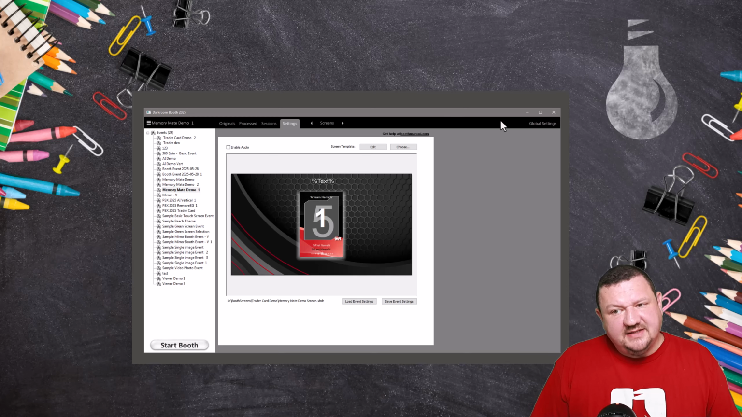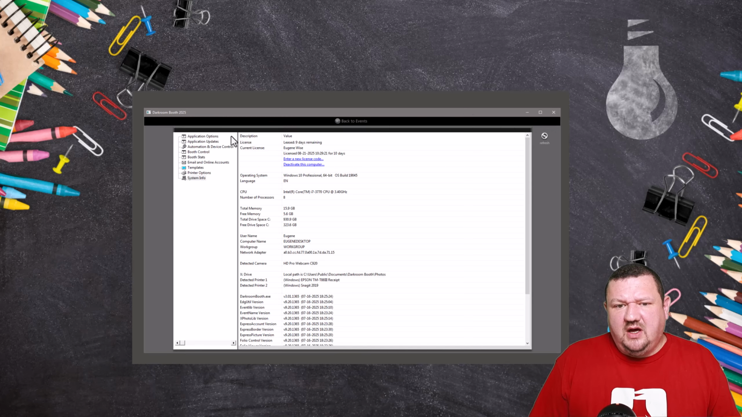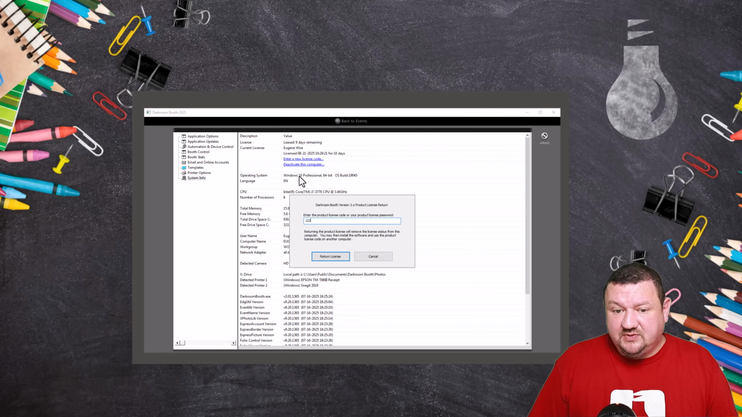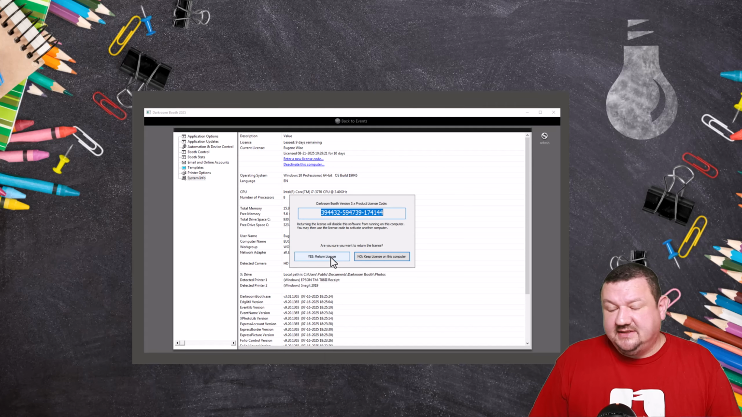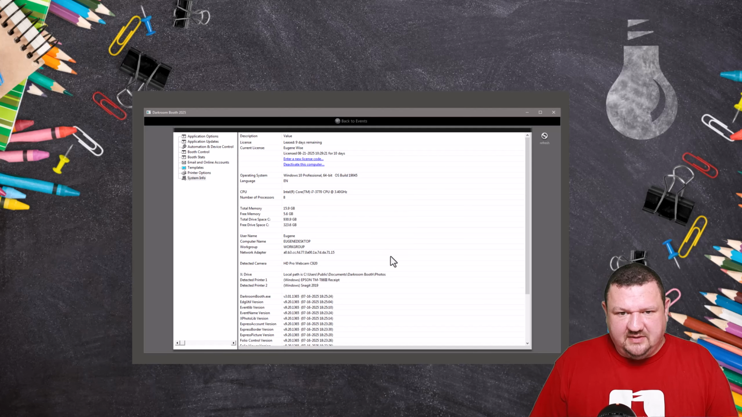And like I said earlier, the password's used to retrieve the code from a computer. If you forget what code is on the computer you're currently on, we can type in the password and then click return license. It won't actually return it, it'll reveal the license code, and then we can go ahead and say no, keep it on this computer. So that is helpful to view your license code.